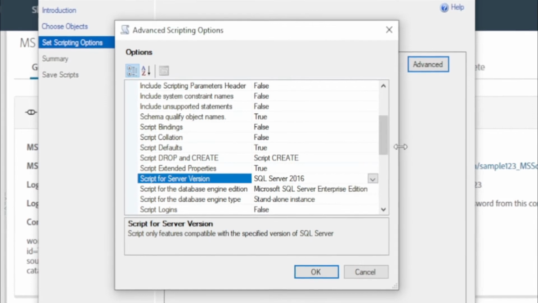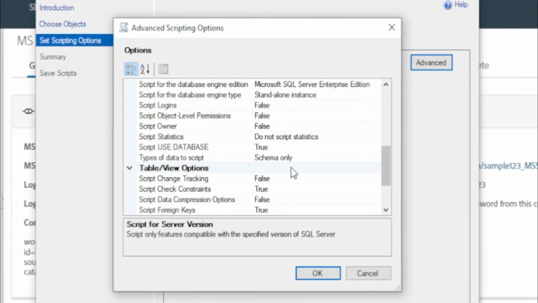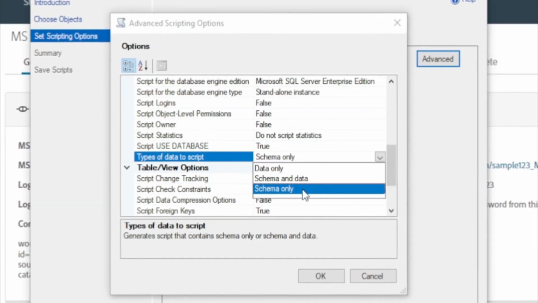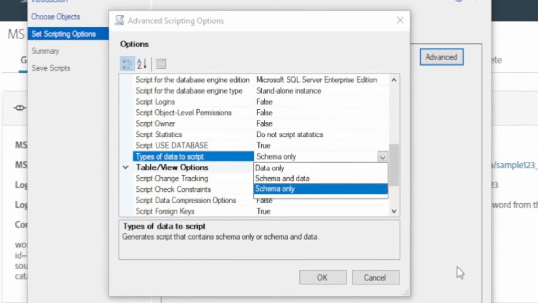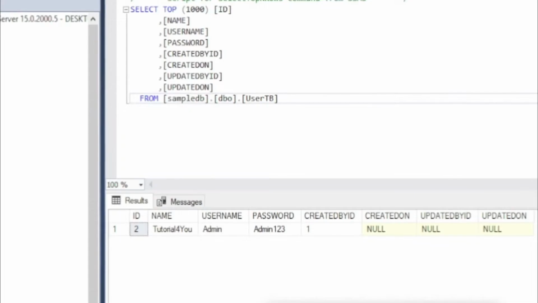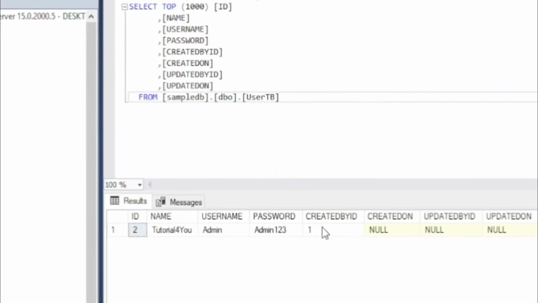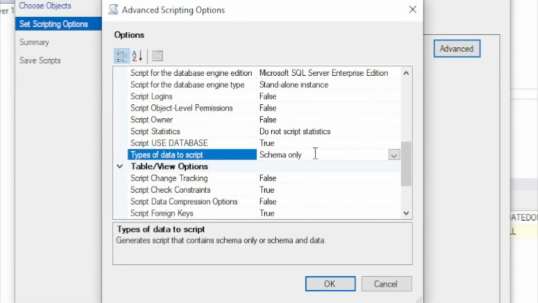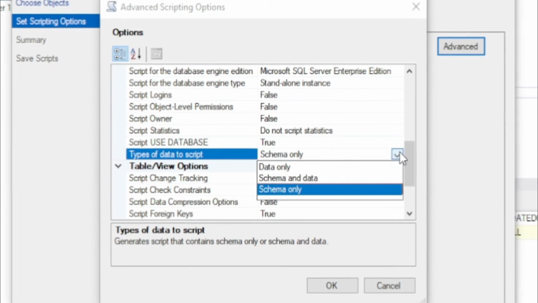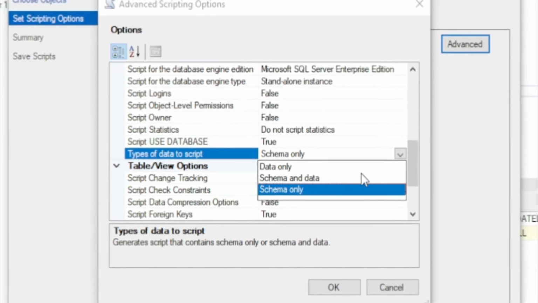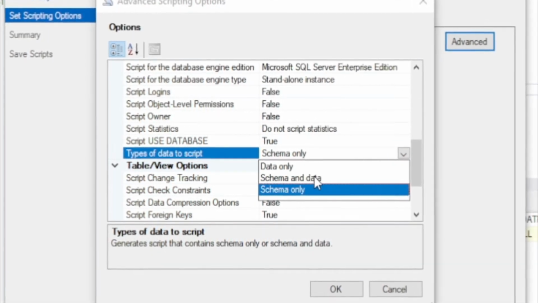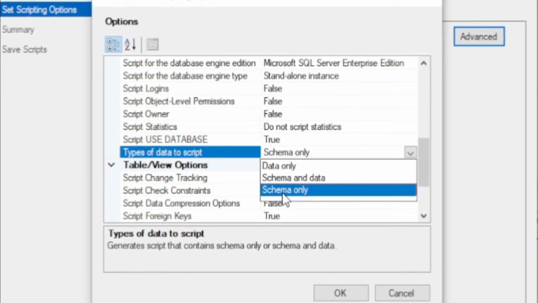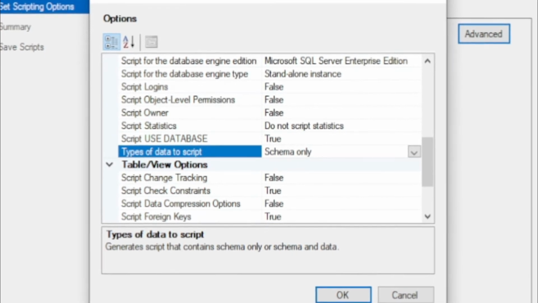There you go. And if you want schema only, which means there will be columns and rows, but there will be no data. Like, if I go to my SQL server, there's just one record in this user table. So if I do schema only, that means the data will not come. And if I also want the data, I will do schema and data. And if I just want the data, it will do data only. So I will select schema only. That means I don't want data, I just want the rows.